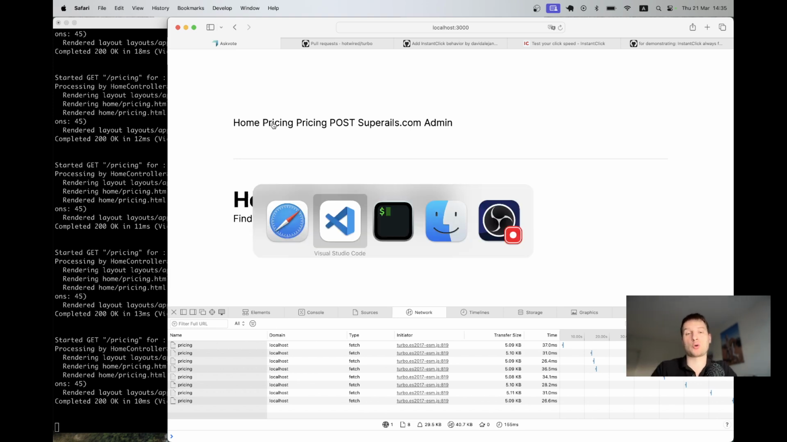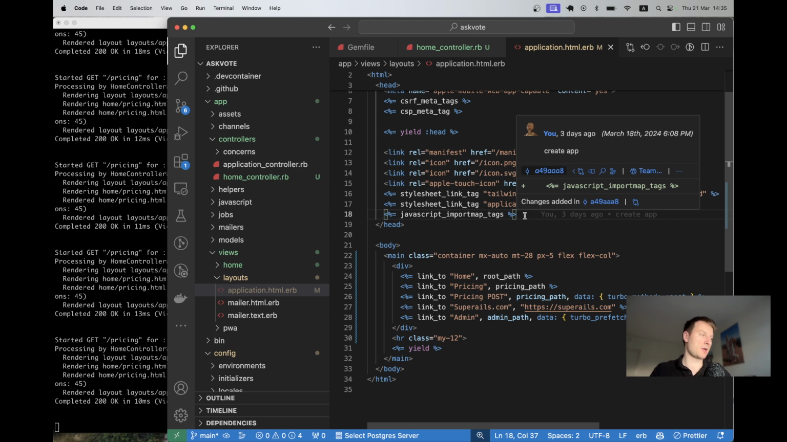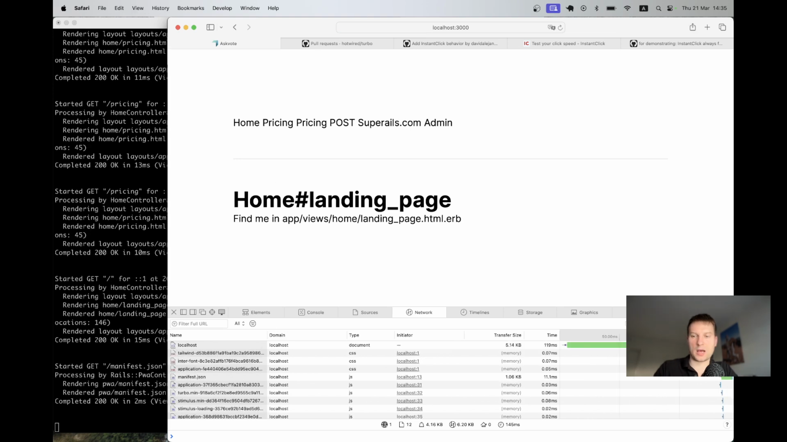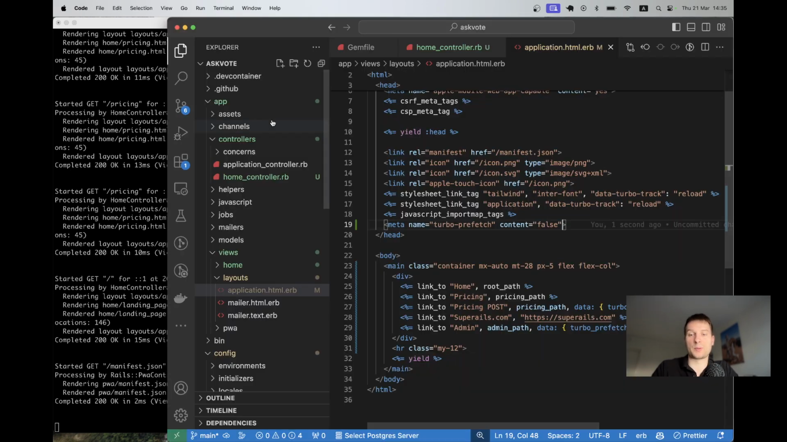Actually, you can also completely disable this kind of prefetch by adding a meta tag. I think it would be something like meta name turbo-prefetch and content equals false. So if I do this, now I hover on pricing or anywhere else, and I have completely disabled this Turbo prefetch or InstantClick behavior in my application. So you decide where you need it and where you don't need it.